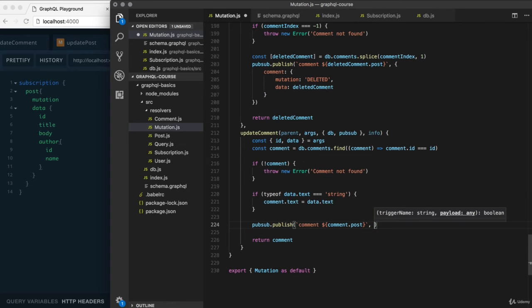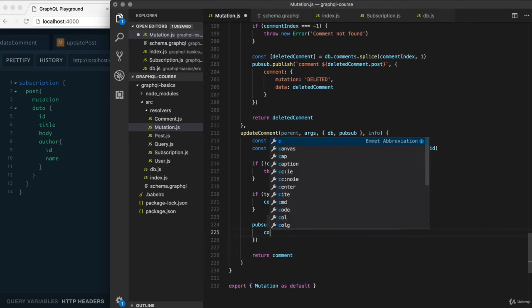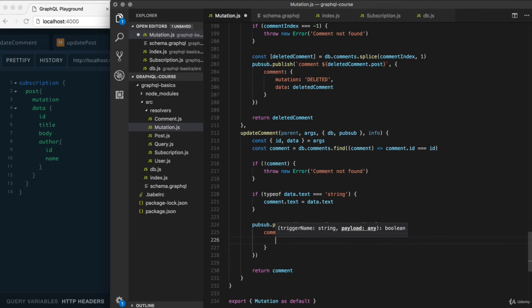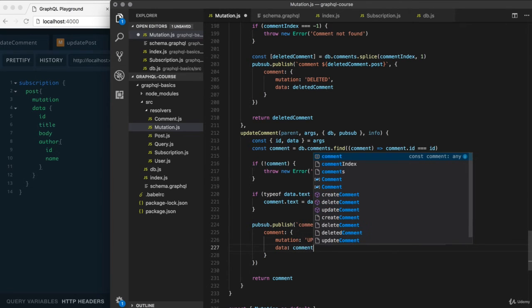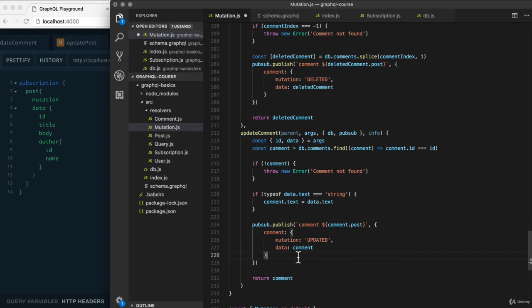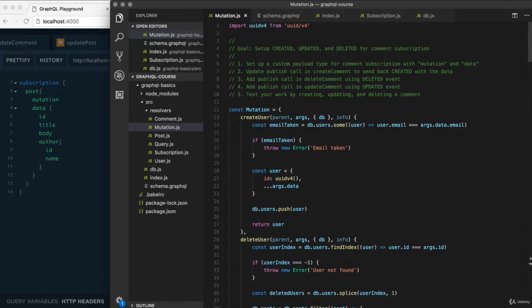Then we're going to set up the object. We have our root comment property. On there, we have a mutation property, and for this one, we are going to send back our little updated event, and finally, we have our data, which comes from the comment variable. So right here, comment. Perfect. That is done for step 4, and that brings us to the final step, which is to actually test all of this out. So I want to go through the process of creating, updating, and then deleting a comment, making sure the event fires correctly.